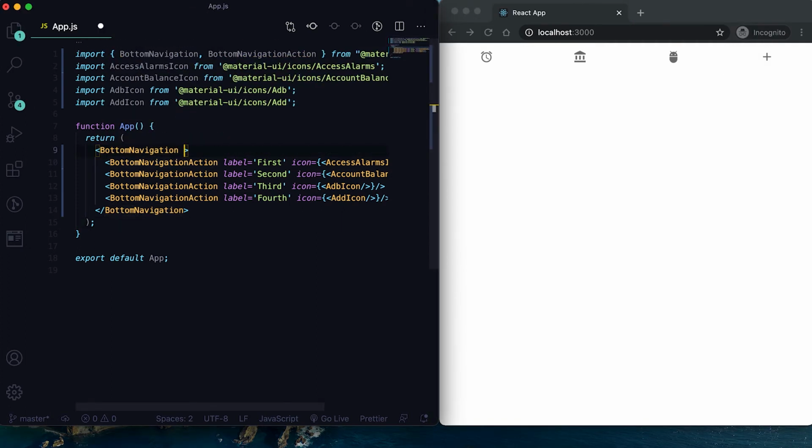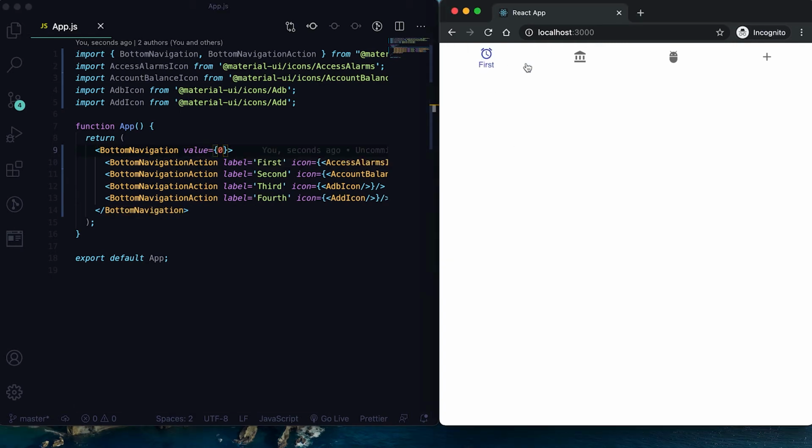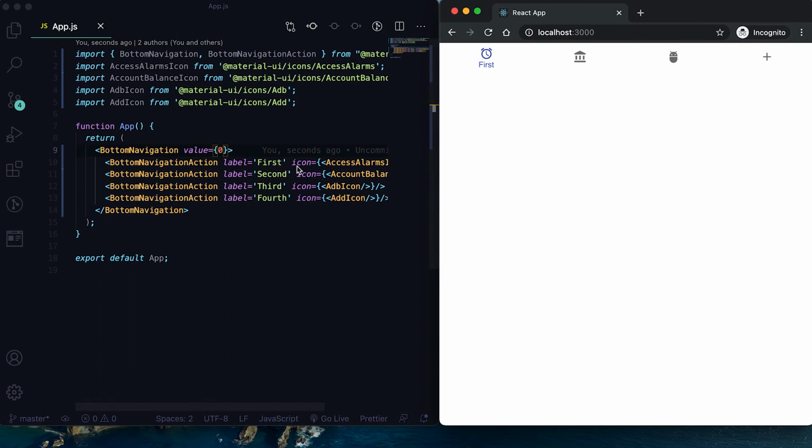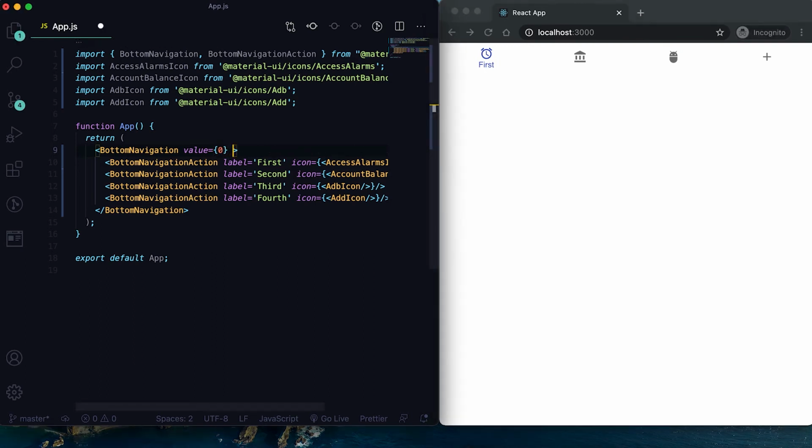So for that we can give one value here. If I give the value as 0, then it keeps selected the first one. So it starts from 0. I can also change the style using the style property. If I give it, so let me give one width here. Suppose it is 300, then it changes to 300. Let me change it to 400.